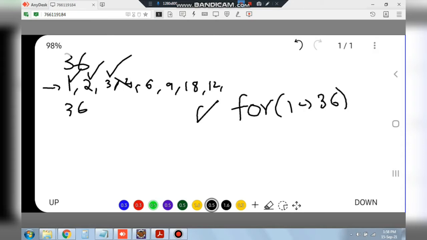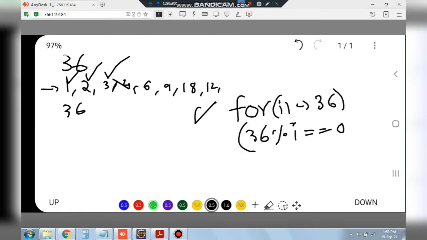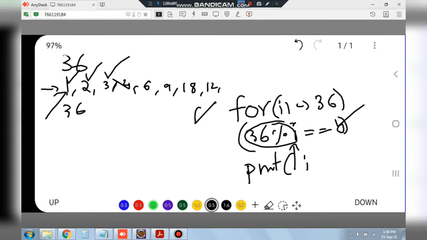We'll be running from 1 to 36, and each time, this is the i value, right? We'll be checking if 36 modulus i is equal to 0. What is 36 modulus i? First i will be 1. Is 36 divisible by 1? This checks if it's divisible or not. If it's 0, it means divisible. If it's divisible, print i. If it's not divisible, don't do anything. Then i will become 2.